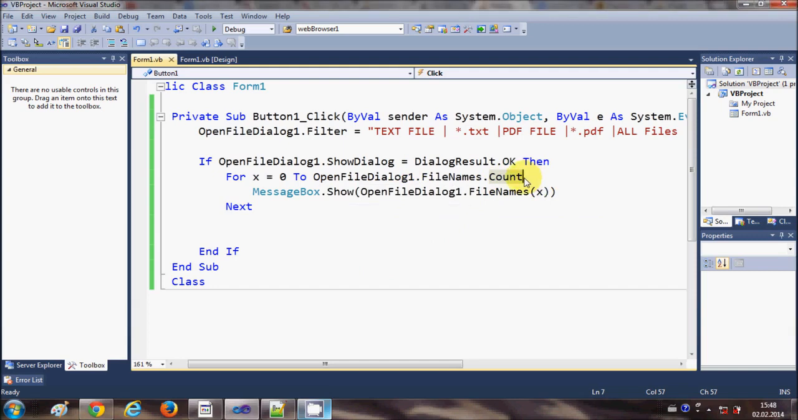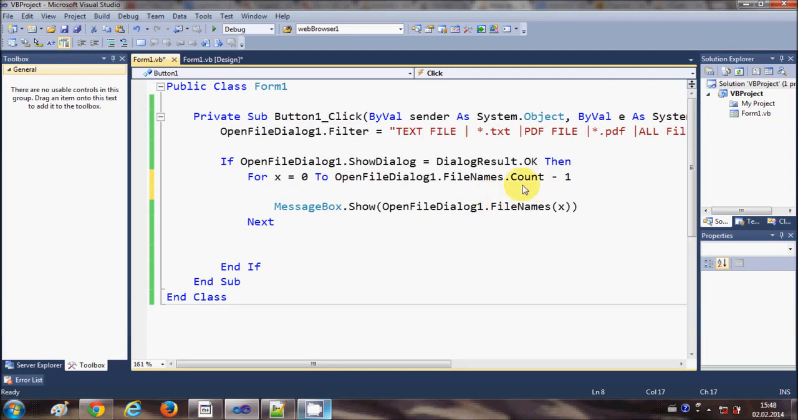And I have noticed that it has given me the error because this is counting from 0, so we must do minus 1 from here, because it was counting open file dialog count plus 1 since it's starting from 0. Okay, so just add this minus 1 after this count. So in this way you can use open file dialog with your Visual Basic Windows Form application.